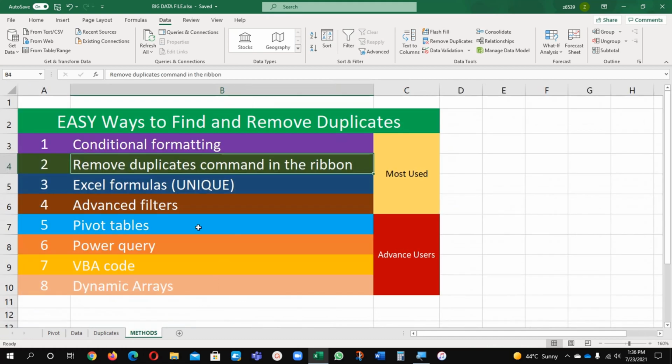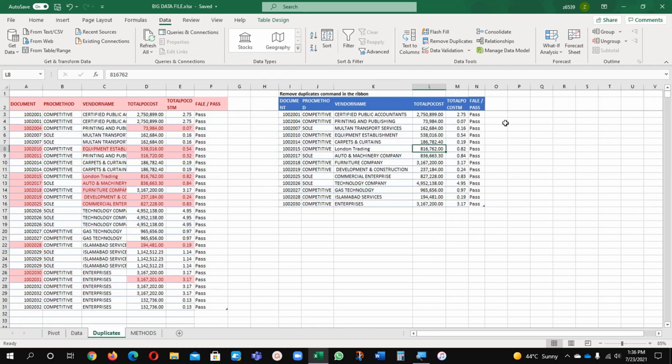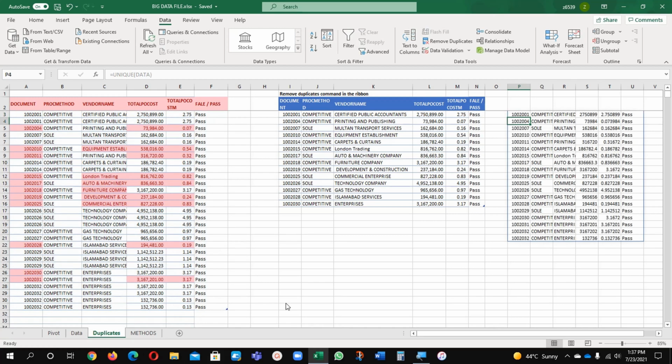Now we are going to the third method, which is called the Excel UNIQUE formula. Here what we will do is use equals UNIQUE, and for the data source, I have given the name Data. See, it's automatically selecting, and it is giving me only the values which are unique. It means it is removing all the duplicates, whatever duplicates are there.